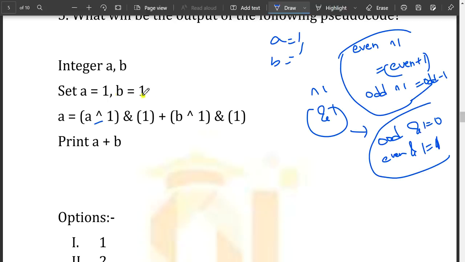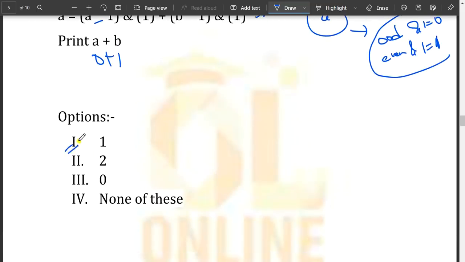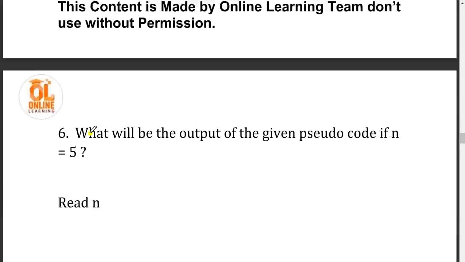So we have A is 1, odd XOR 1, odd XOR 1 is odd minus 1, that is 1 minus 1, 0, this will be 0, and here it is 0 AND 1, which is 0. 0 plus B XOR 1, B is again odd, so 1 XOR 1 is 1 minus 1, 0, this is also 0, 0 AND 1 is 0, so 0 plus 0, finally it will be 0. So A is 0, 0 plus what is B? 1. So we have 1 as the answer for this. That's about the 5th question.